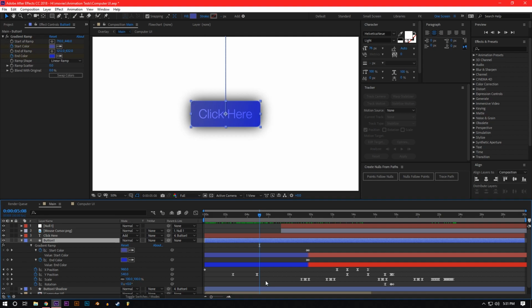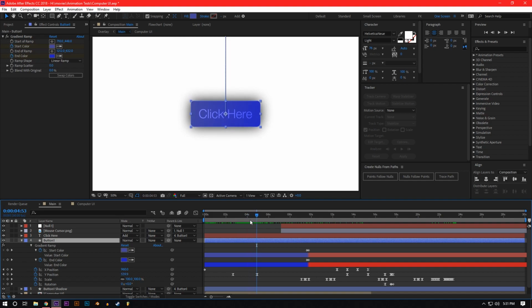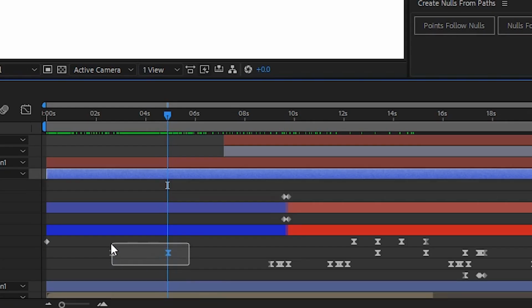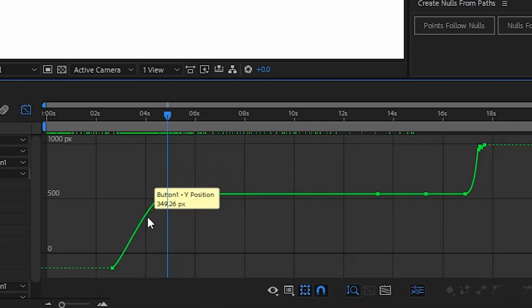Up next is smooth keyframing. As you can see here, the button comes in from the top and ends up right in the middle. But it isn't linear. Linear would mean that it is a constant speed throughout the entire movement. So if we select these keyframes and click on the Graph Editor tab, then you can see this curve.